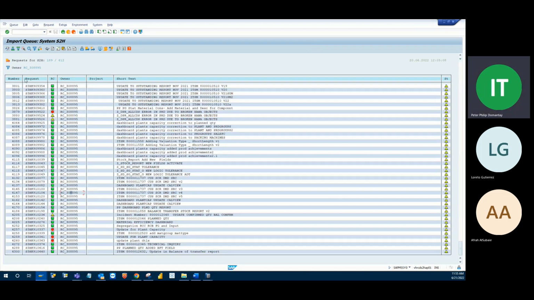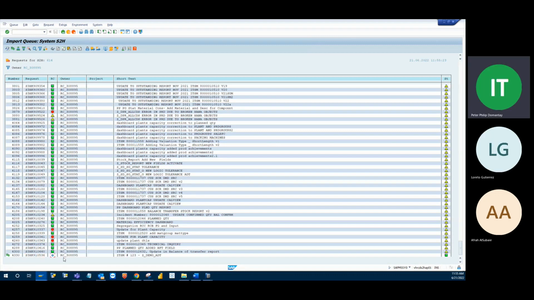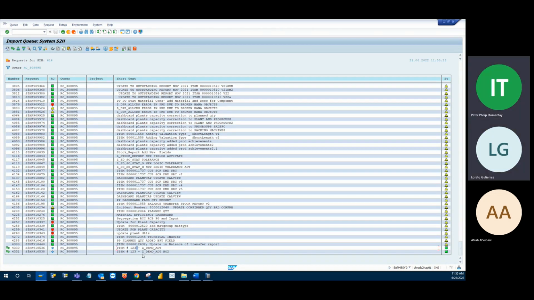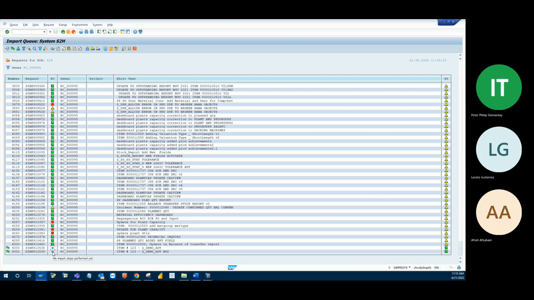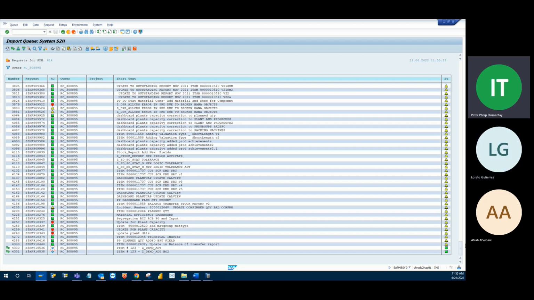You need to refresh. You need to put your user here. Refresh it. How do you identify? See, triangle, diamond. No diamond: import steps. This is a basis job, not our job, but we are just doing it so that you will understand. The diamond means it is pending, not yet imported. Import steps performed, and here it's green. To be imported.